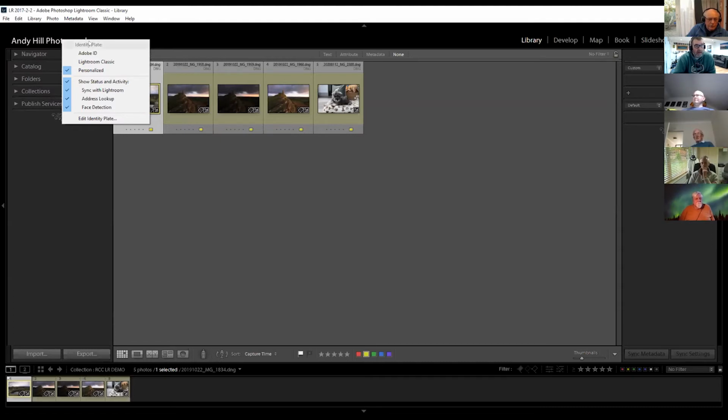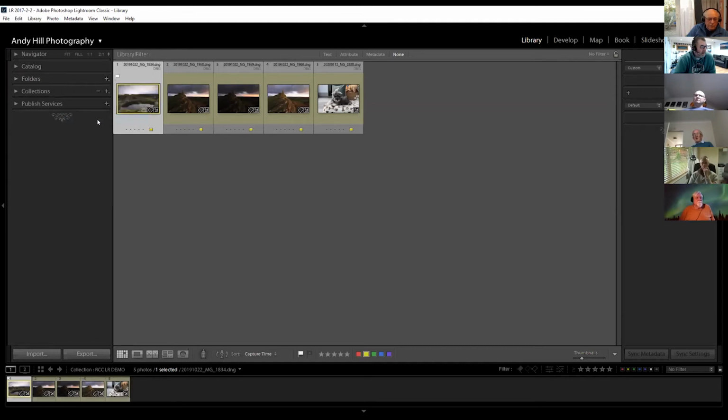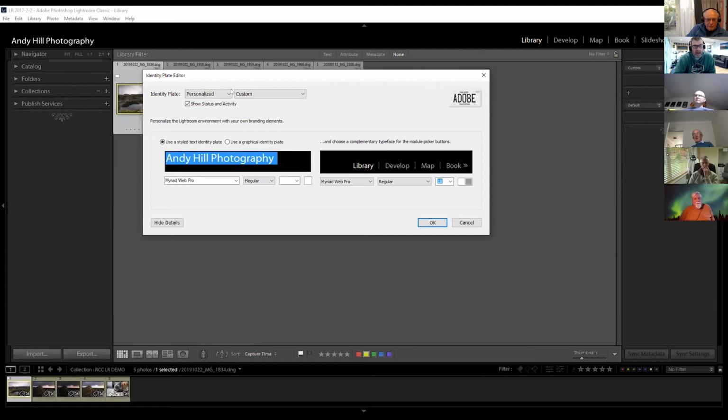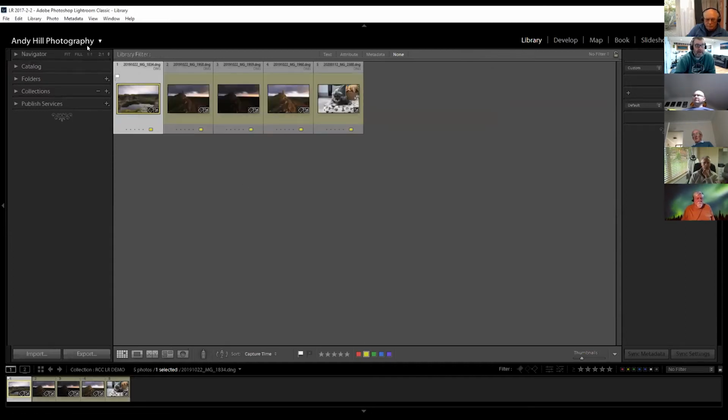In doing this, there's a standard Adobe one, there's a Lightroom Classic, or I've chosen a personalized one. When you select the personalized one, if I edit the identity plate, it comes up on my other screen. Here you can go in and customize it, you can point it at a picture, so if you've created your own graphical one, you can do that, or you can just, like I've done, put a piece of text in and choose the font. And you can also do the same with the right hand section over there. Then obviously just click okay when you've finished.